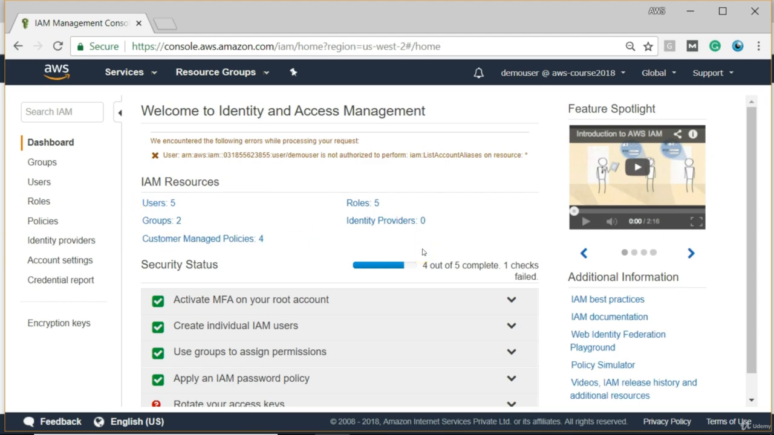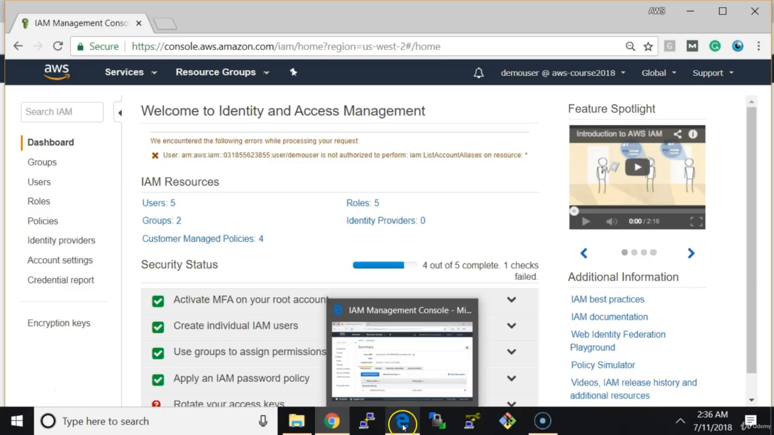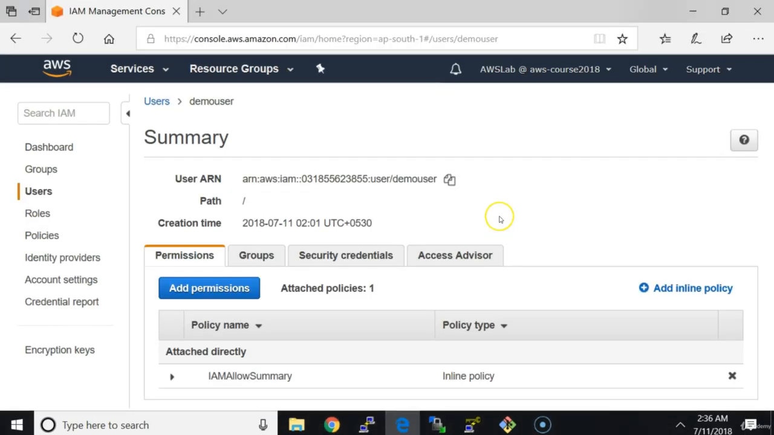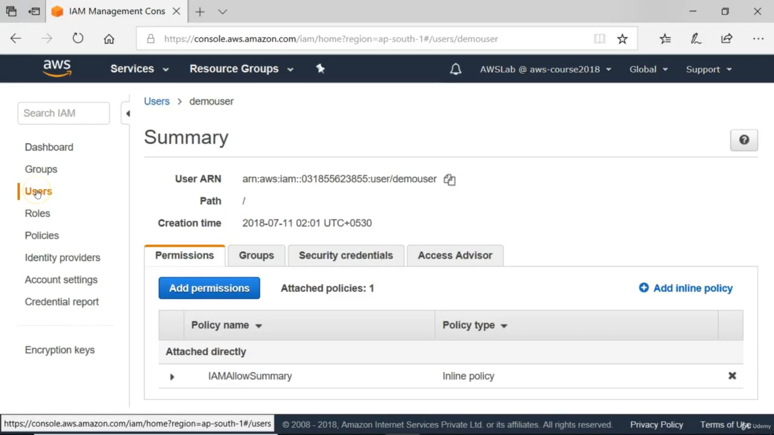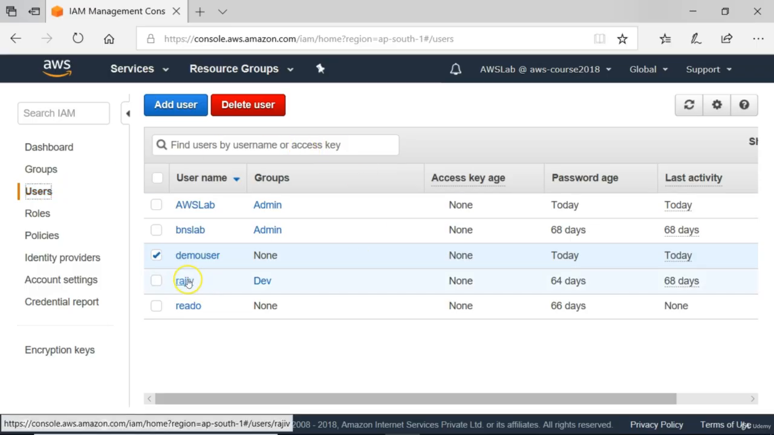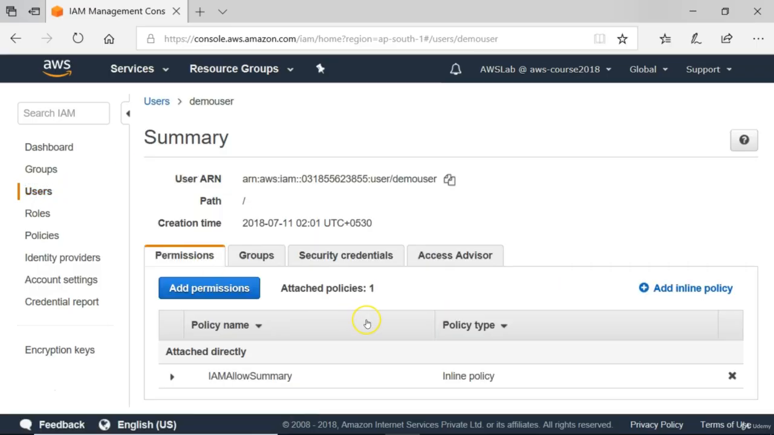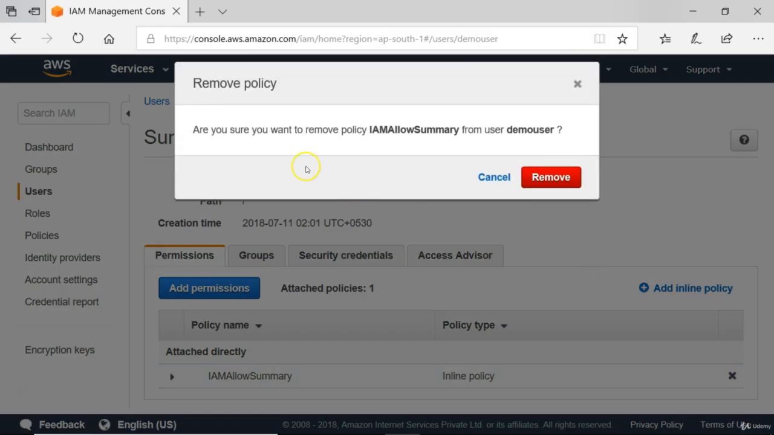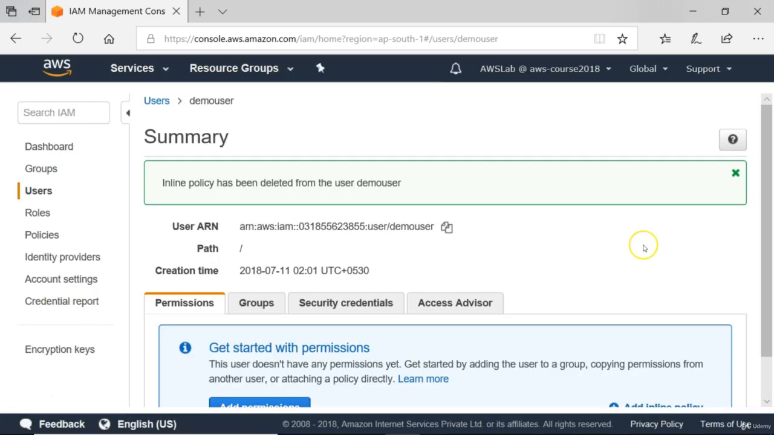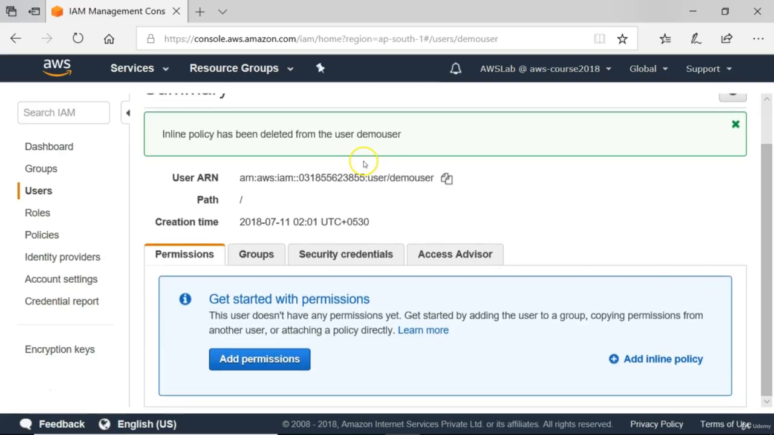Now let us see how to detach a policy. Simply we will go to users and demo user, and since this policy is attached inline, we can directly delete it from here. Delete. Are you sure you want to remove policy IAM allow summary from user demo user? Yes, I want to remove. So click remove. Now it's gone. The IAM policy has been deleted from the user demo user.